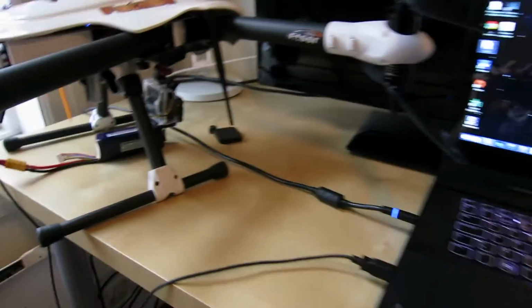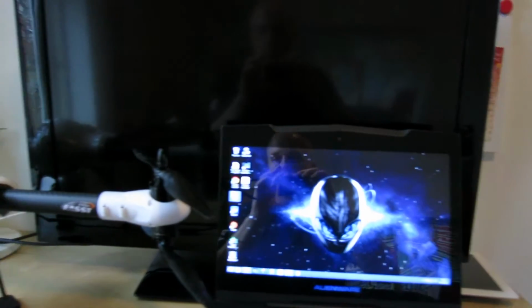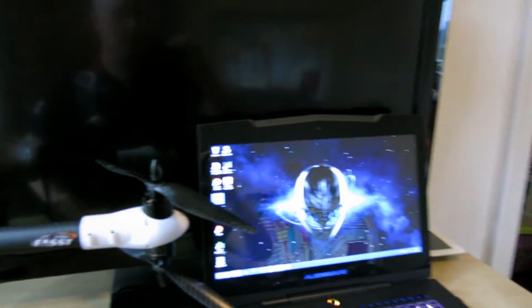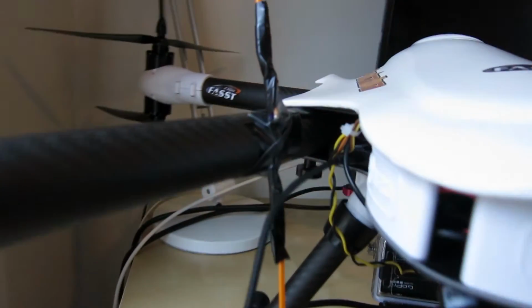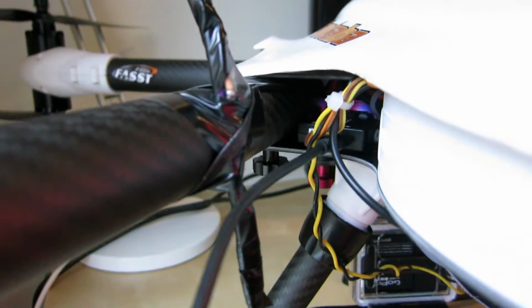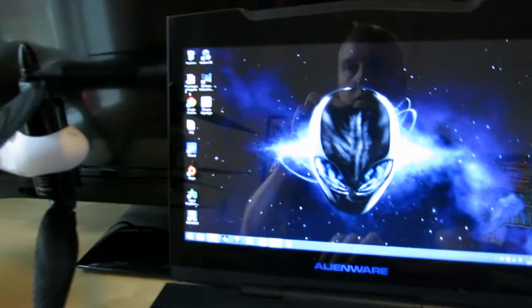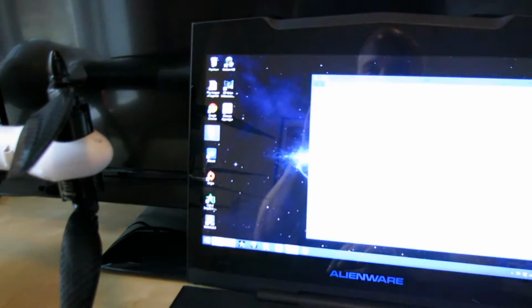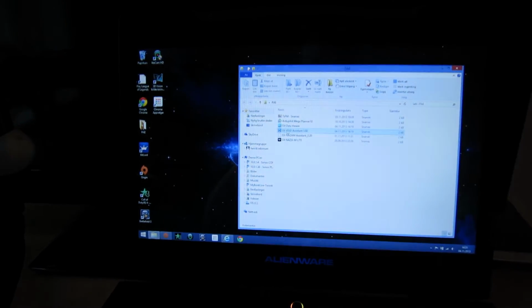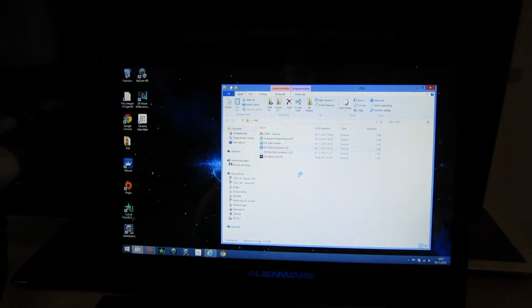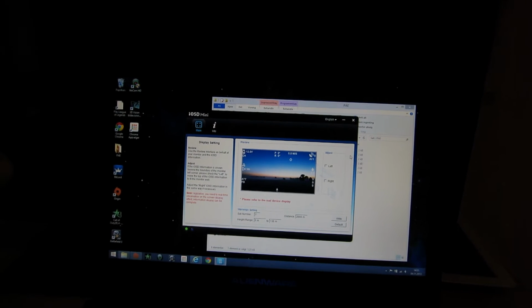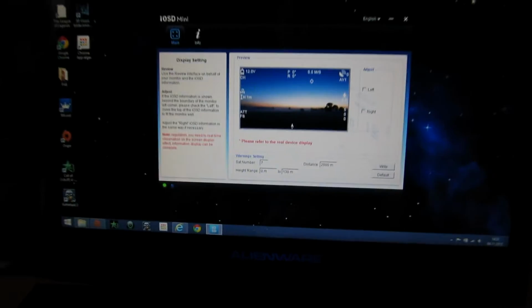First, I'm gonna show you how to make adjustments to the on-screen information. I have plugged the USB plug in here in the iOSD mini, and over to the PC I have downloaded the software from DJI. iOSD Assistant. It's the same software that's used with the iOSD Mark II. Really simple, actually.